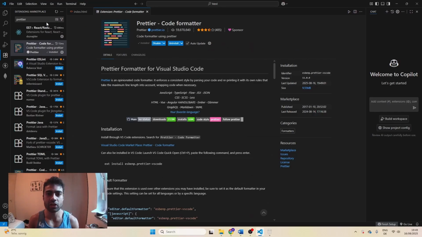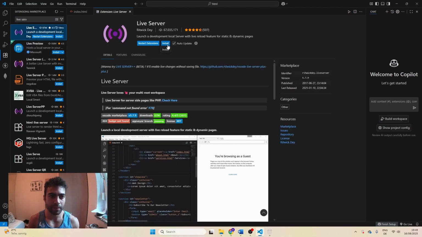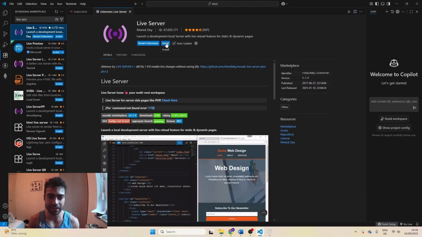The second extension we're going to get is the live server. Again, we're going to navigate to the live server extension and we're going to press install.